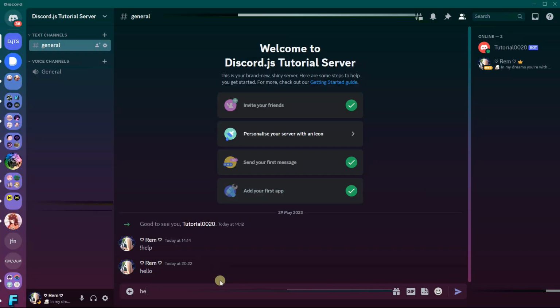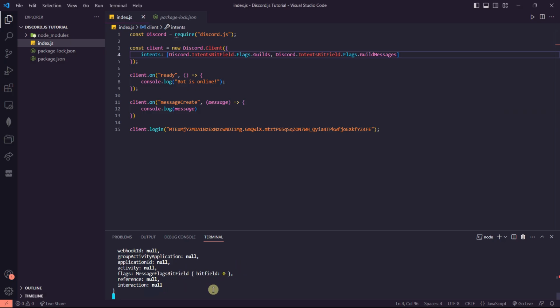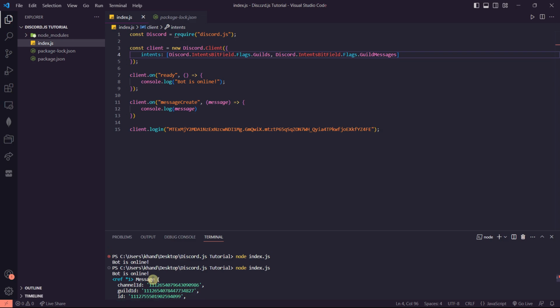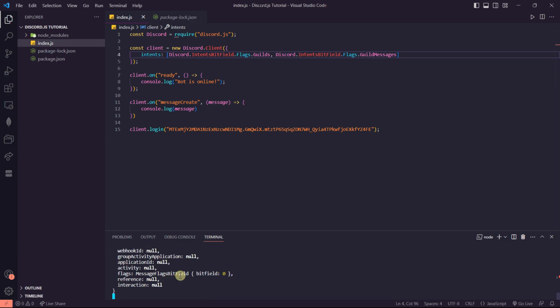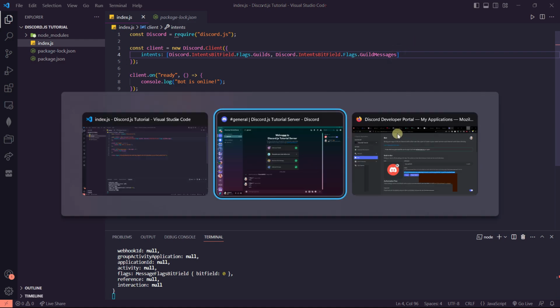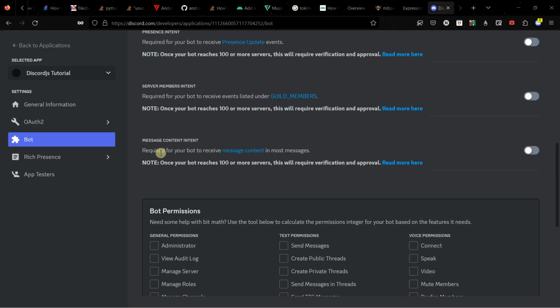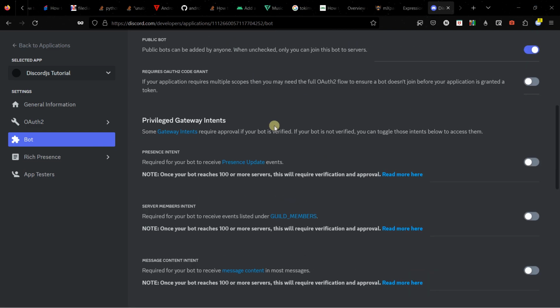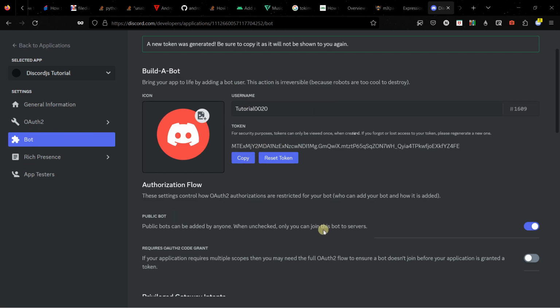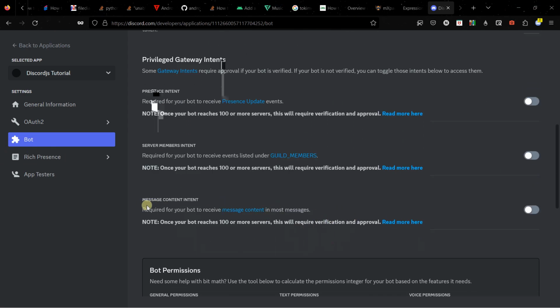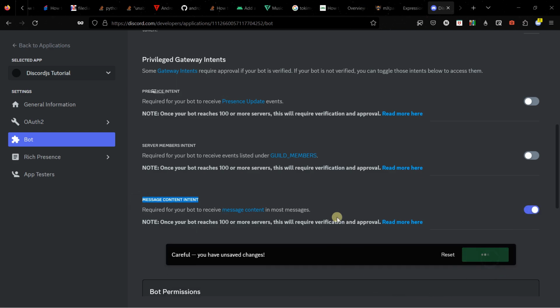Bot is online. Let's try sending again. Hello. And here we have the object of the message. You can see the channel ID, guild ID, the message ID, but the content is empty. Why? Because in the previous video I told you about the message content intent. So we need to enable this in the Discord developer portal, in the bot section of your application. Enable this message content intent and save changes.